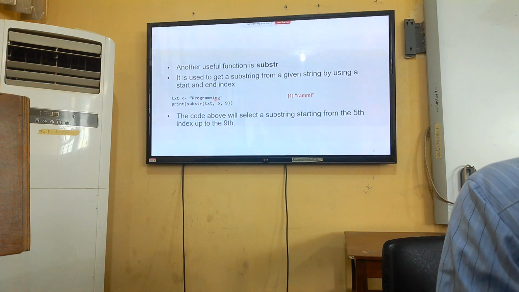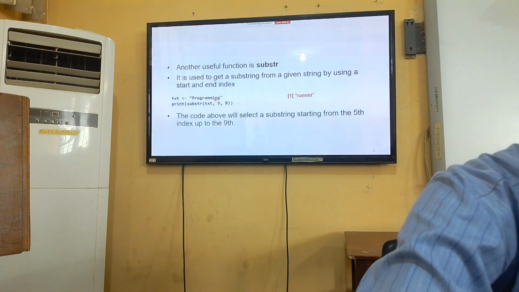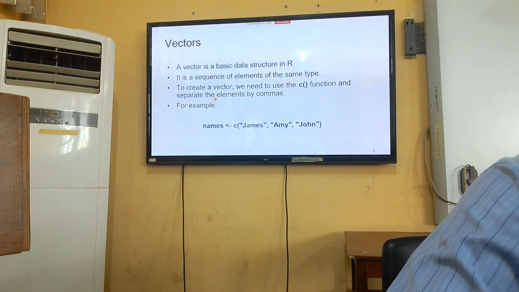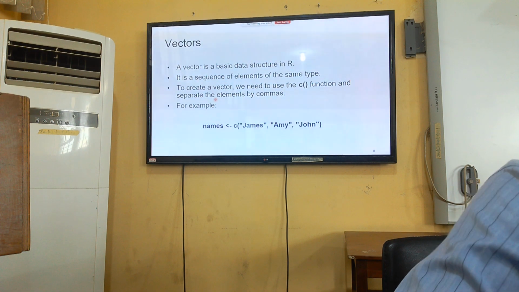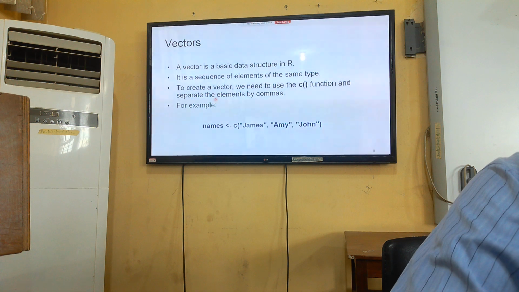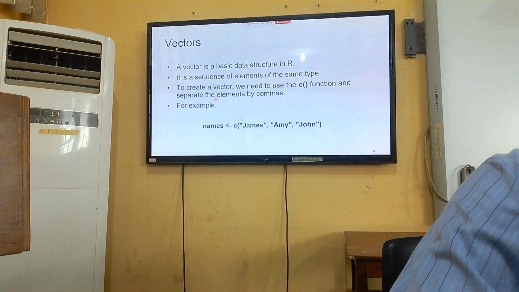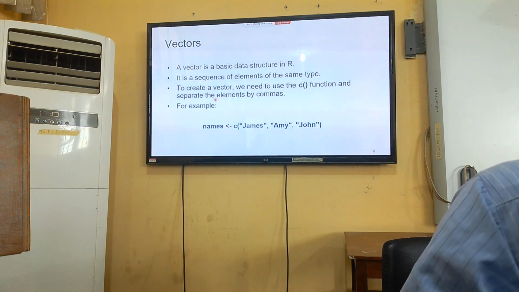It's clear. Substring is a function that helps you index strings. The next data structure is vector. This one is very important too. It's very, very important. You have to understand what it is and how you use it.